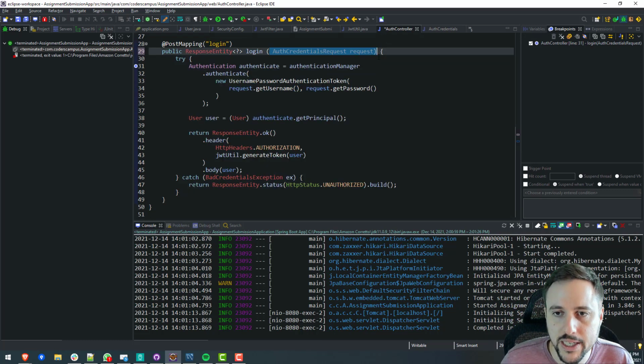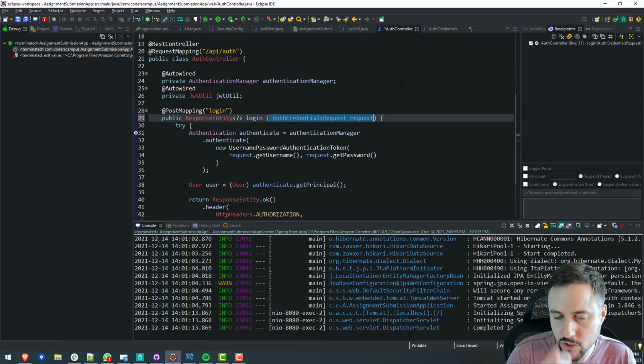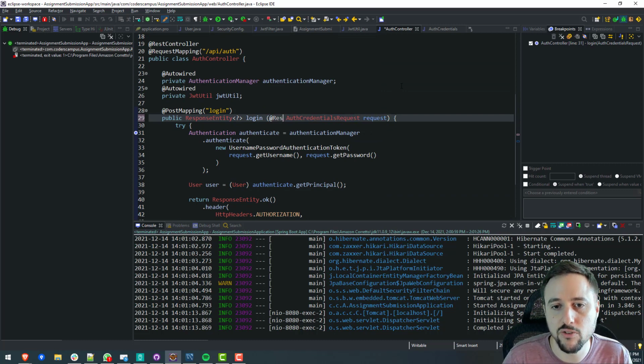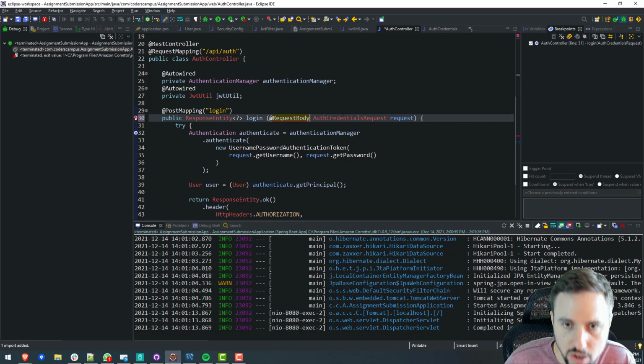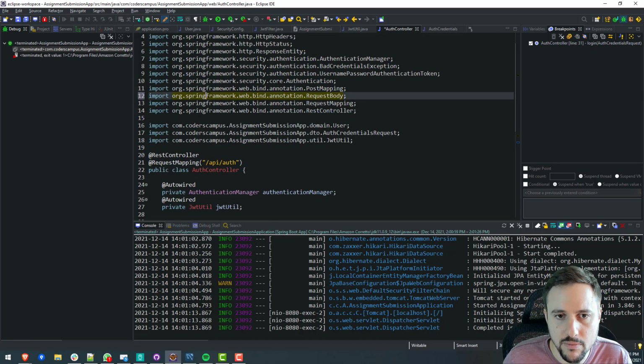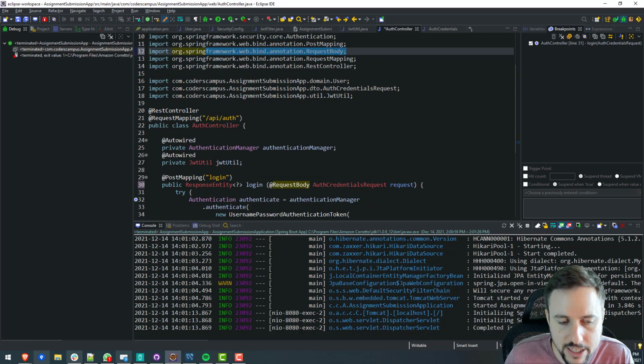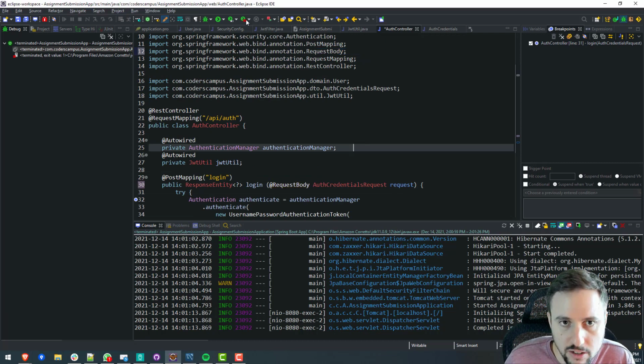Oops. Doing it this way, with a REST controller, you need to specify that this is the request body. Okay, so Control-Shift-O to import that from Spring Framework Web bind annotations. This guy, and I'll save it and fire my server back up.